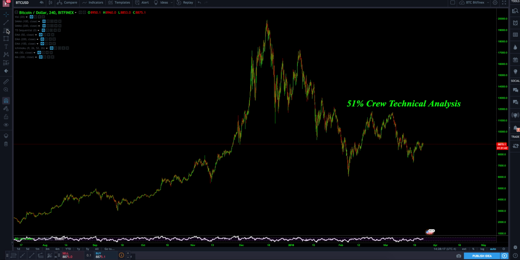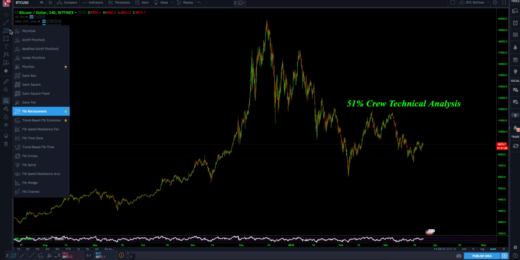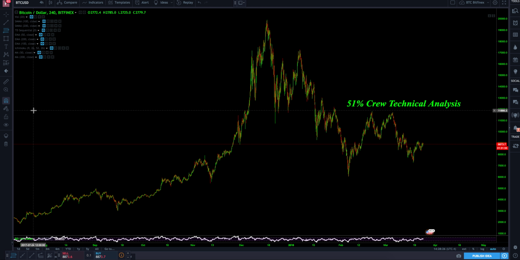Your Fibonacci tool is found over here to the left. You click here and it'll drop down your box. You want to go to Fibonacci retracement. So once you've identified your trend, which we'll go over in a later video, you come down here, and I usually keep my magnet tool on for this, but there's two ways you can actually do it.